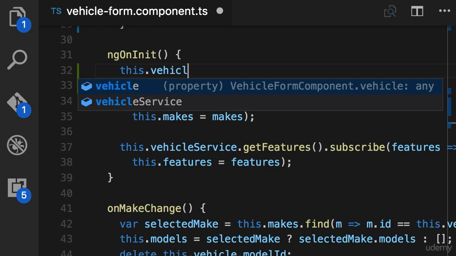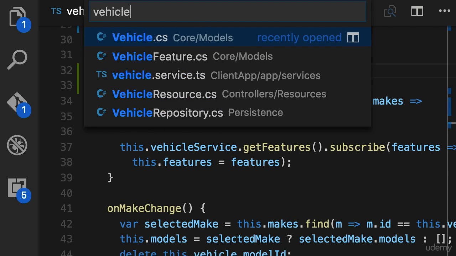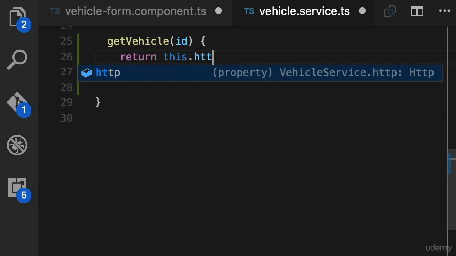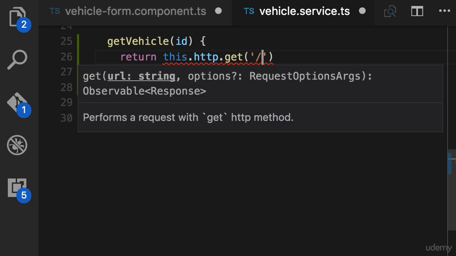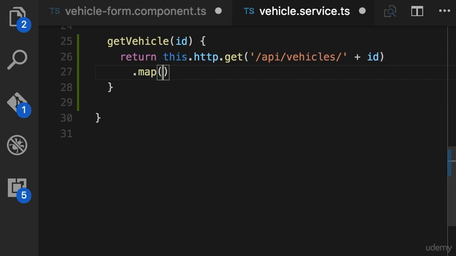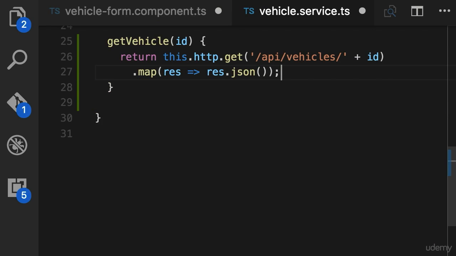So this.vehicleService. Now currently we don't have a method in this service to return a vehicle. So let's go to vehicle service. Here I'm going to add a new method, getVehicle, takes an ID, and returns this.http.get('/api/vehicles/') and here we append the ID. And finally map the response to a JSON object, just like before.